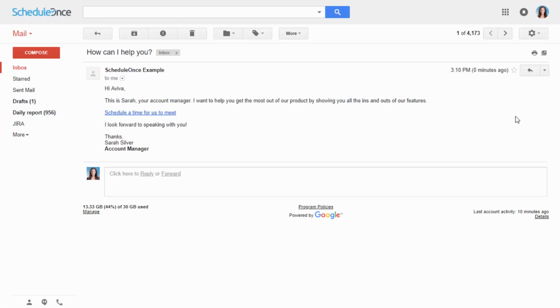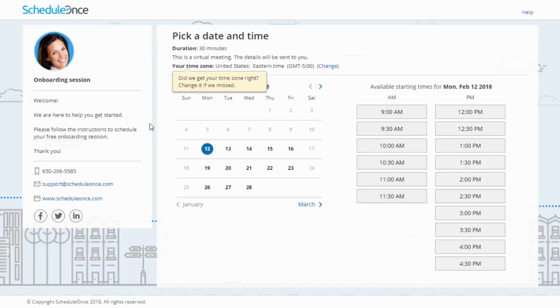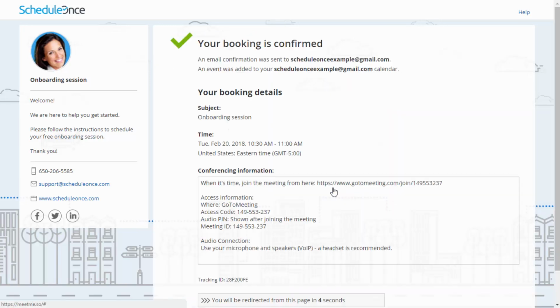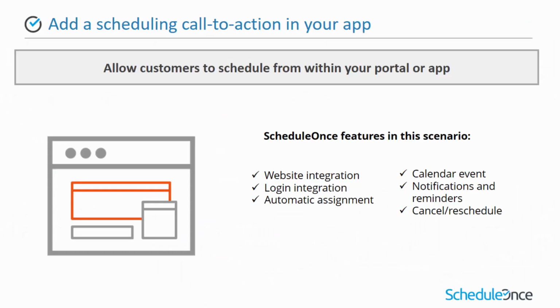So just to show you a quick example, this is a personal email. You can see it's just a typed email that an account manager sent with a link to schedule. So as the new customer, all I would have to do is click on the link, and I would come to the booking page, and I would simply pick a date and a time and click schedule, and my booking would be confirmed. So, as I said, this is a really great way to make sure that you're providing exceptional service to your top customers and your top accounts. And now I would like to move on to our next scenario for the day.